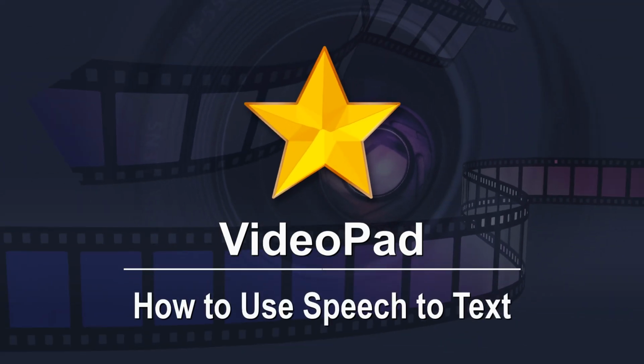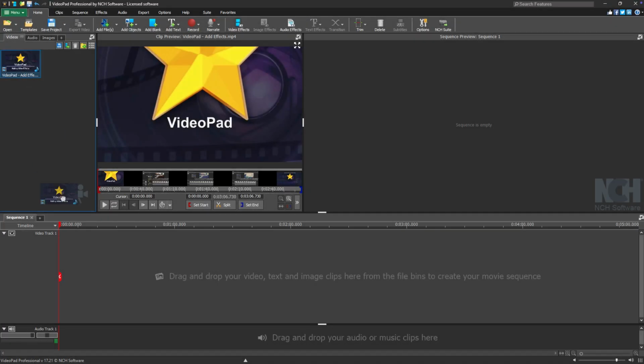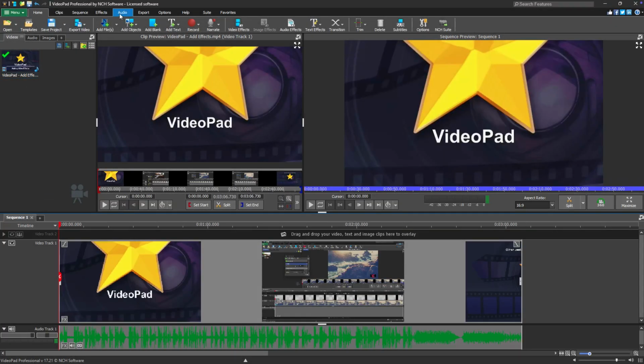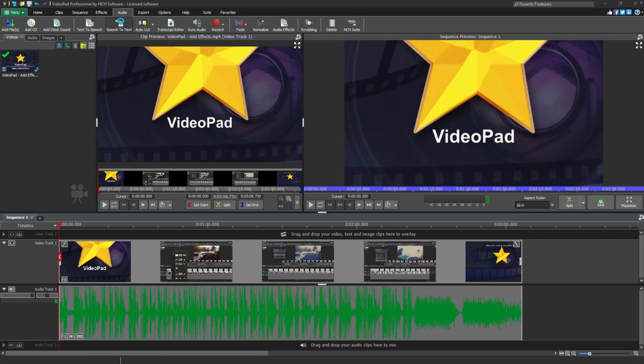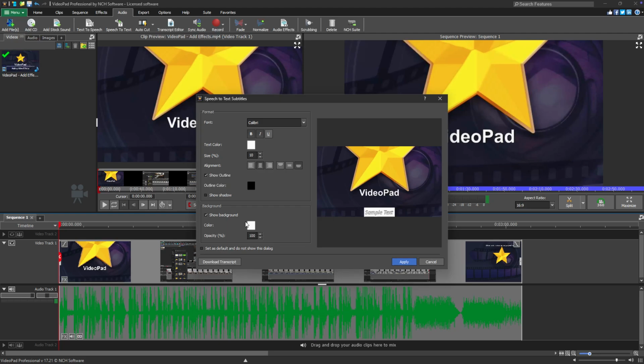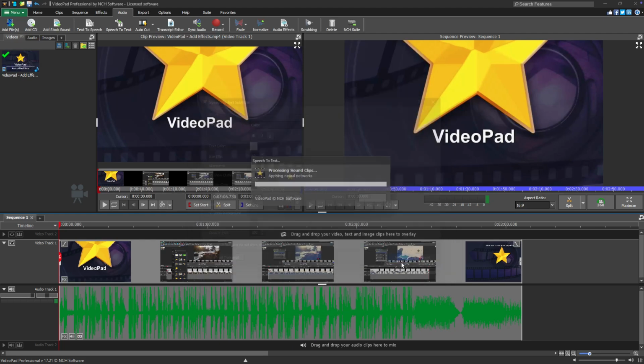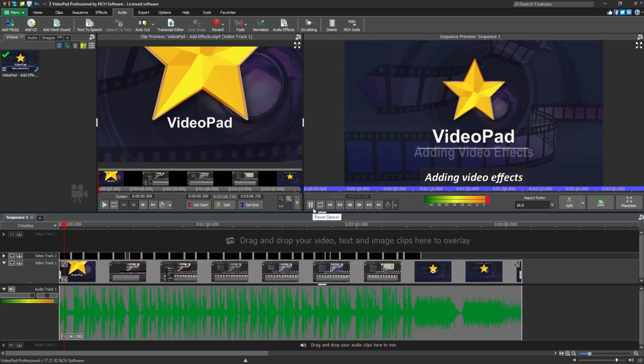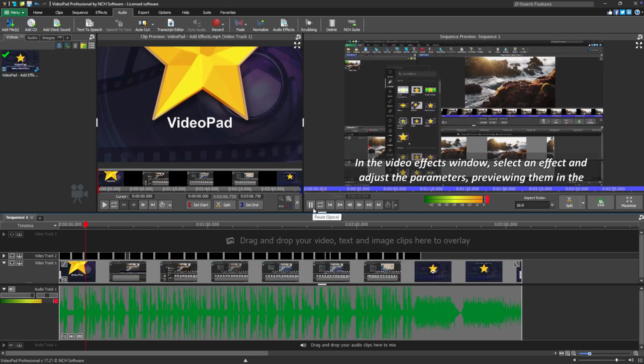How to use speech-to-text in VideoPad. Place your clip on the timeline, then go to the Audio tab and click the Speech-to-Text button. Adjust the text style and formatting as needed using the preview window. Click Apply to generate and add the text to your project. Continue watching for more details on how to use speech-to-text in VideoPad.